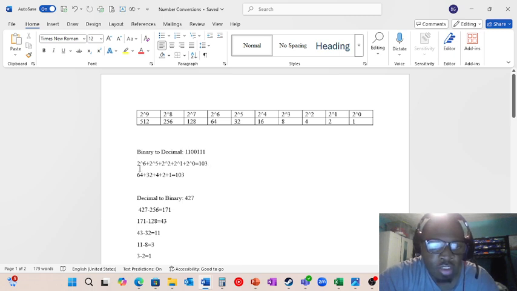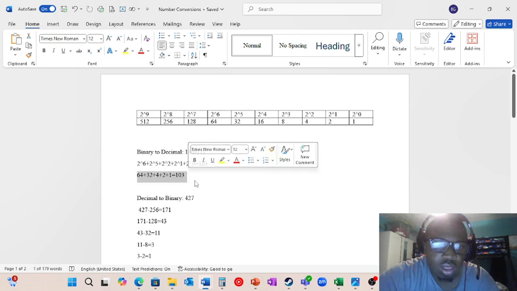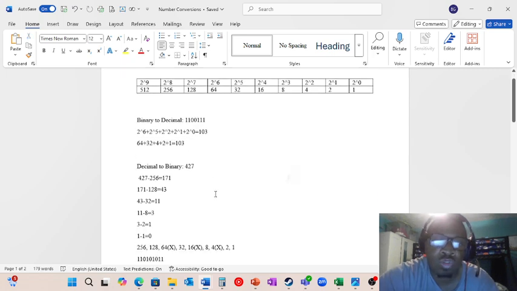We're going to add up these powers of 2, but everywhere we see a 0, from here to here, you just skip that, which gives me 103. I also did this as a double check myself, and I got the same value, so therefore that's correct.